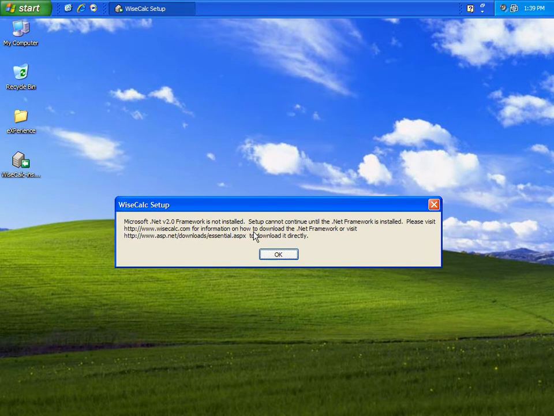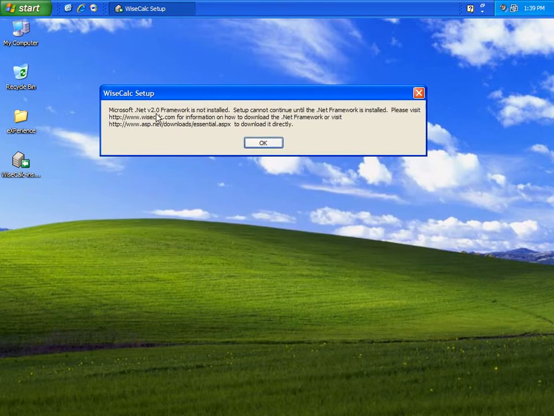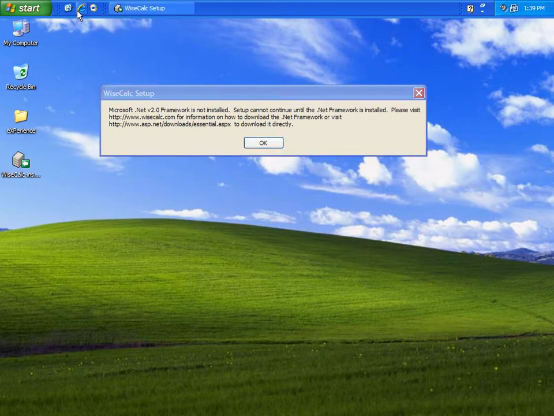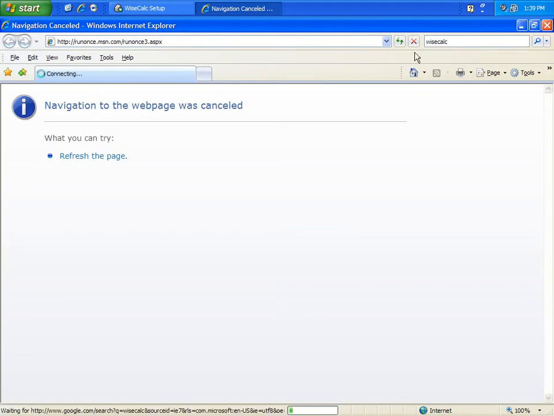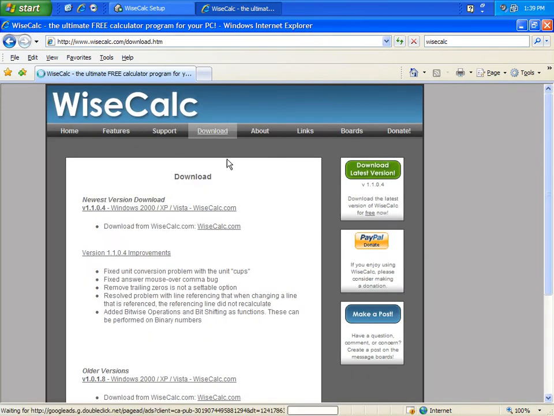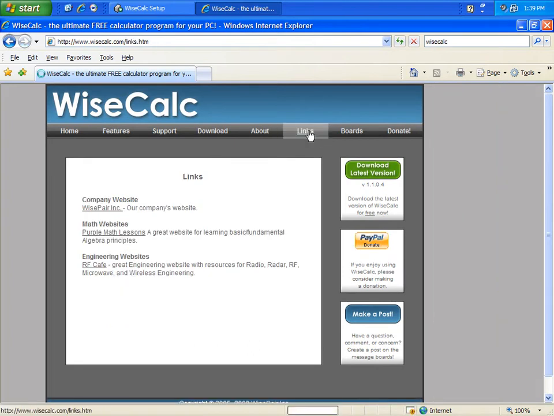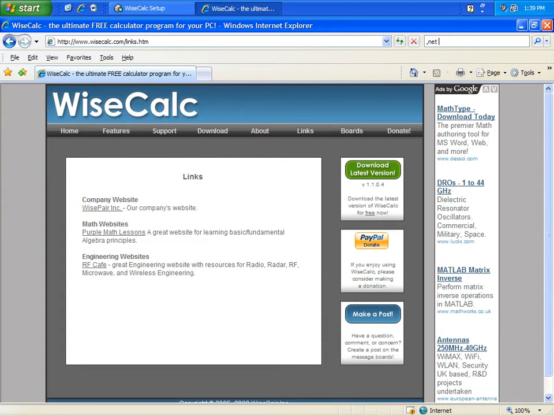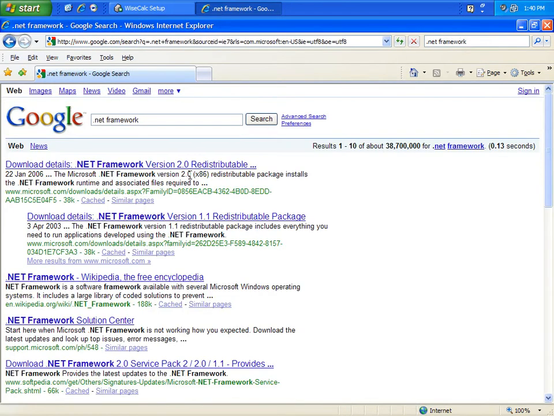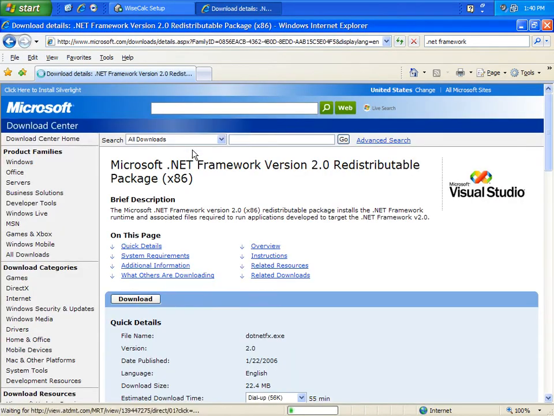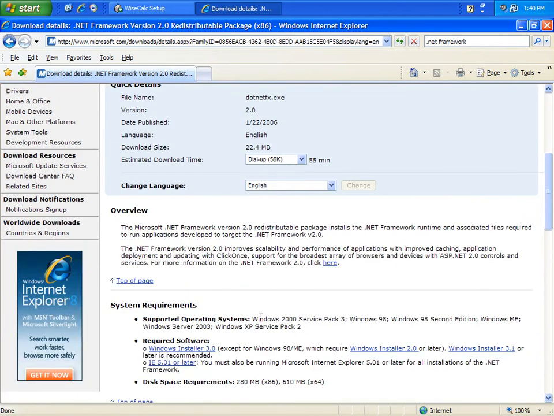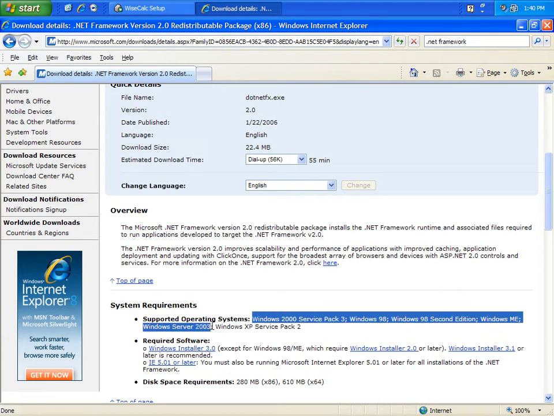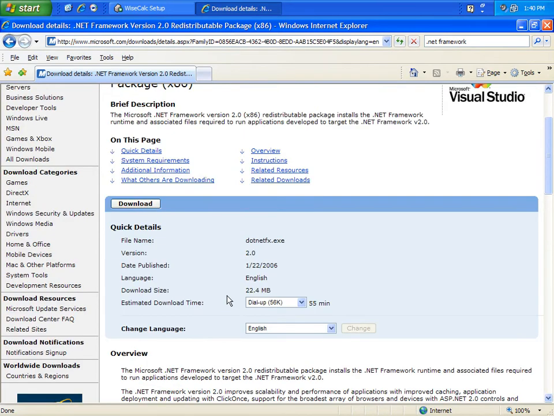Let's run it. Okay, now the first thing we see is that you need Microsoft .NET version 2.0 framework. Please visit wisecalc.com or asp.net download. Let's go to their webpage and see if they have the link to the .NET. Okay, they don't. That's Windows XP here, so a newer version of Windows like Vista should include it already. Okay, .NET framework version 2.0 redistributable. That's for Windows 2000, 98 Second Edition, ME, Windows Server 2003, and Windows XP Service Pack 2. I'd say Windows Vista includes it already.